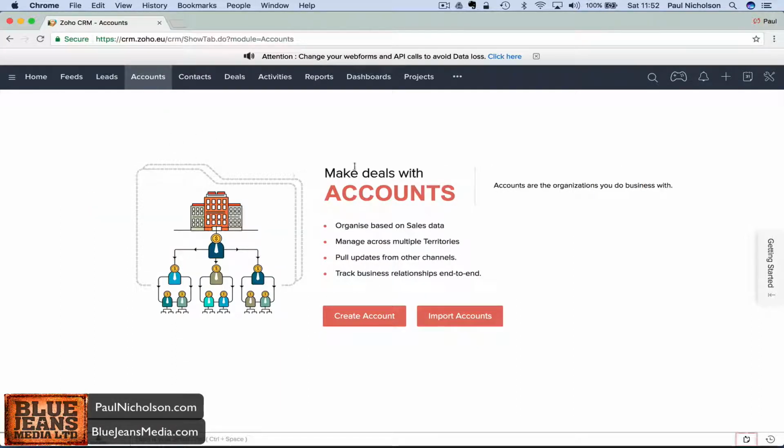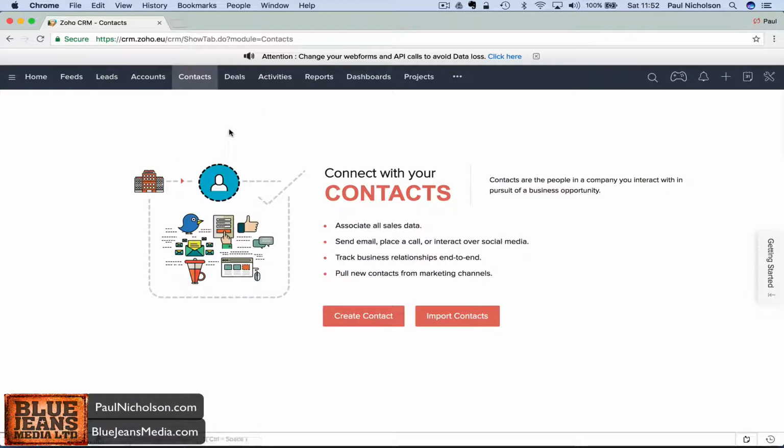Your accounts are your customers that you work with, but the companies. So these are the company names of the people you work with, then the contacts are the people within that company that you link to.